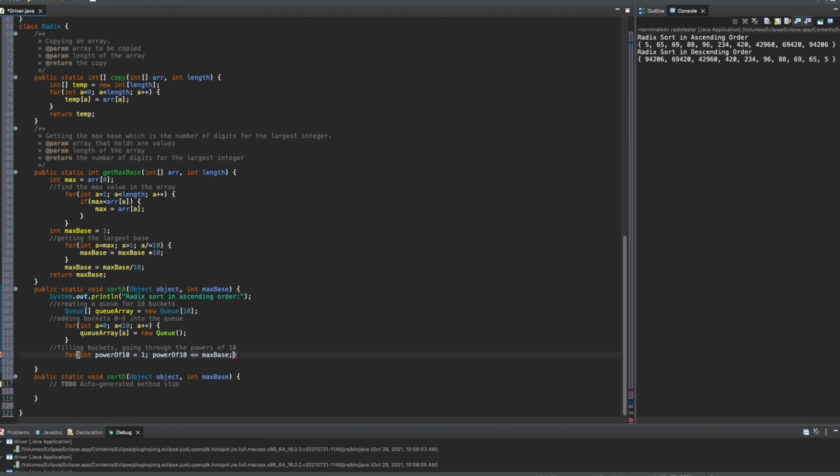Actually, we want to be equal to, basically. We want to run this entire for loop as long as this is less than our max base, and then we're going to stop it at the max base, but run it while it's equal to our max base. And then for powerOf10, we're not going to do plus plus here, we're just going to do times equals. So basically we're saying powerOf10 is equal to powerOf10 times 10, because it's the power of 10. And then we're going to be inside of this for loop.